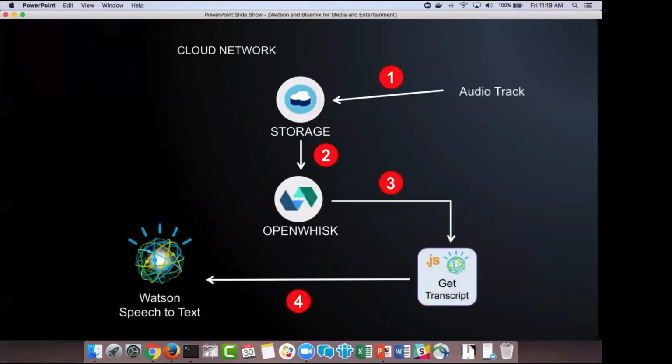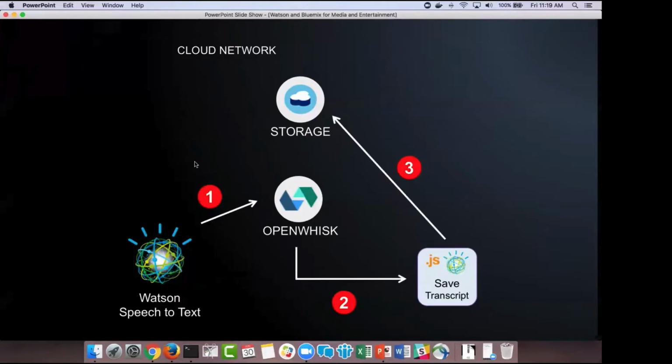The audio track comes into Cloudant, and that triggers another OpenWhisk action. And that OpenWhisk action is to get the transcript of the audio track. And to get the transcript, we send the audio track as a stream to Watson Speech to Text. That's processed asynchronously there. When Watson Speech to Text returns back with the stream, then we have another action which saves the transcript into Cloudant.